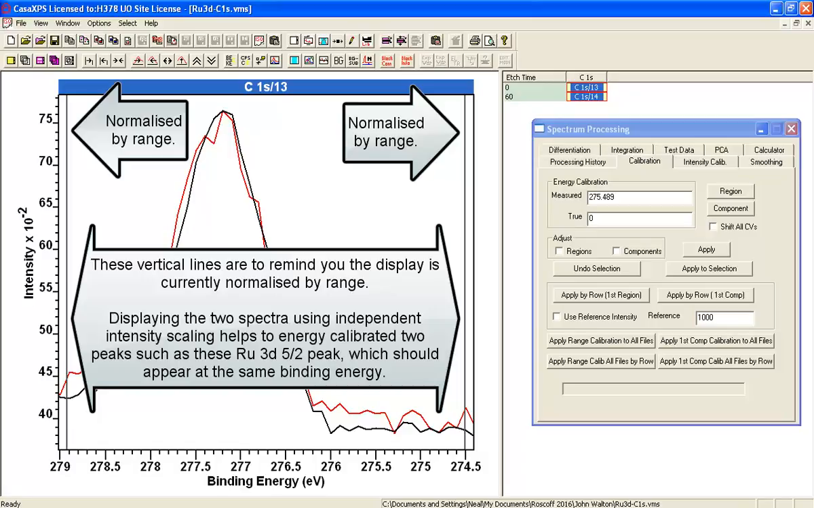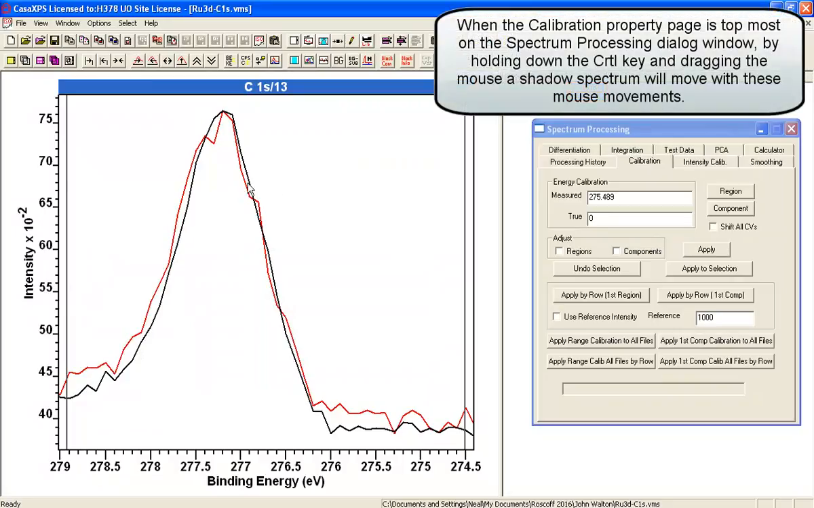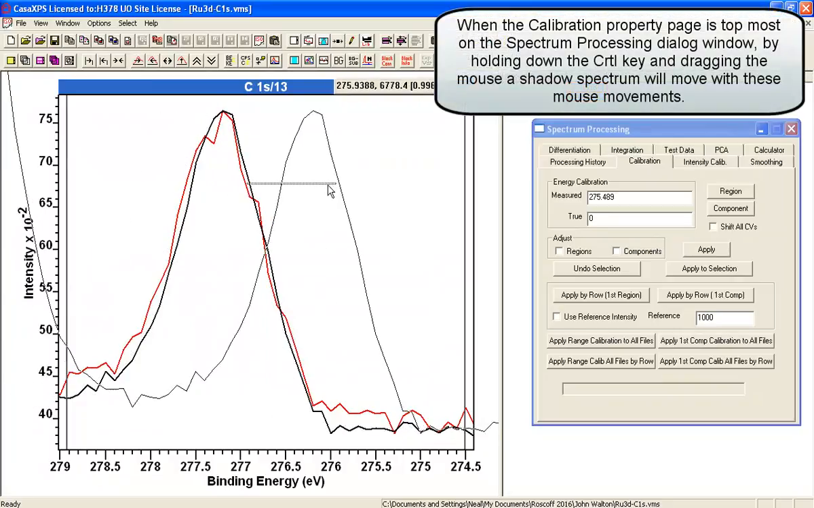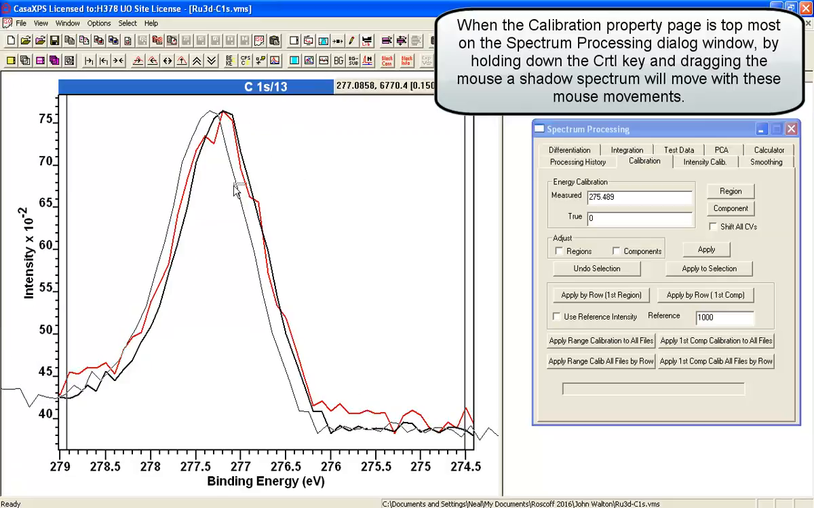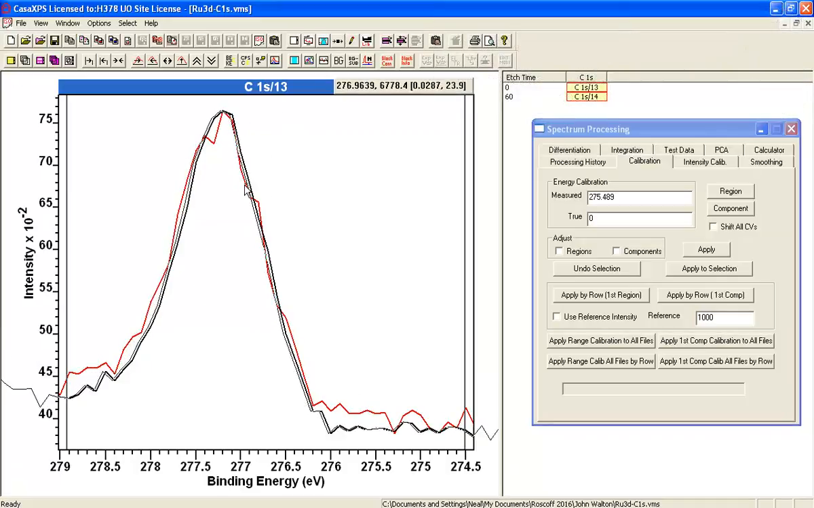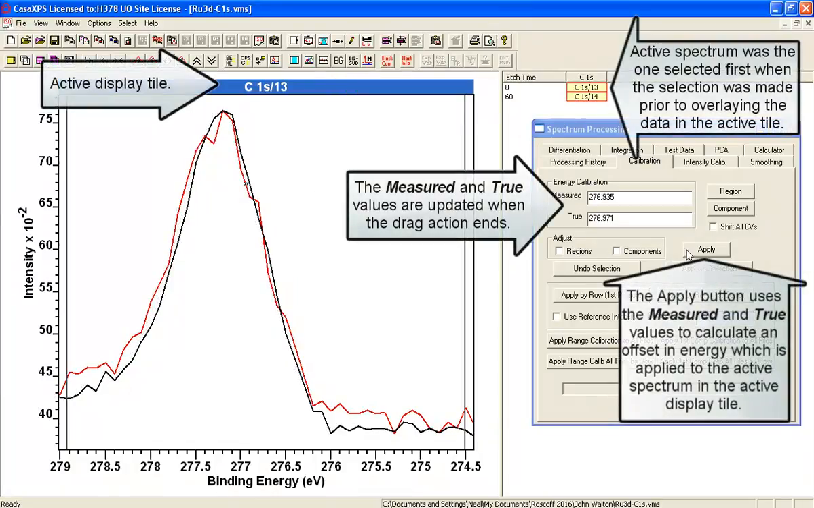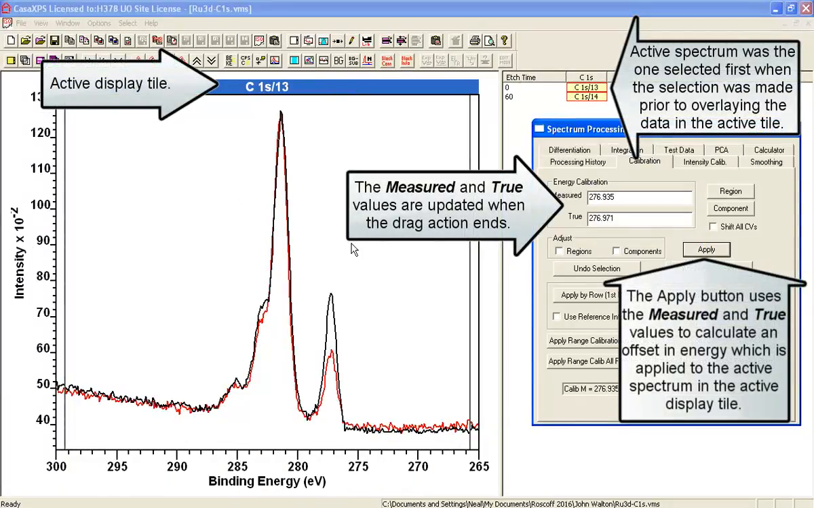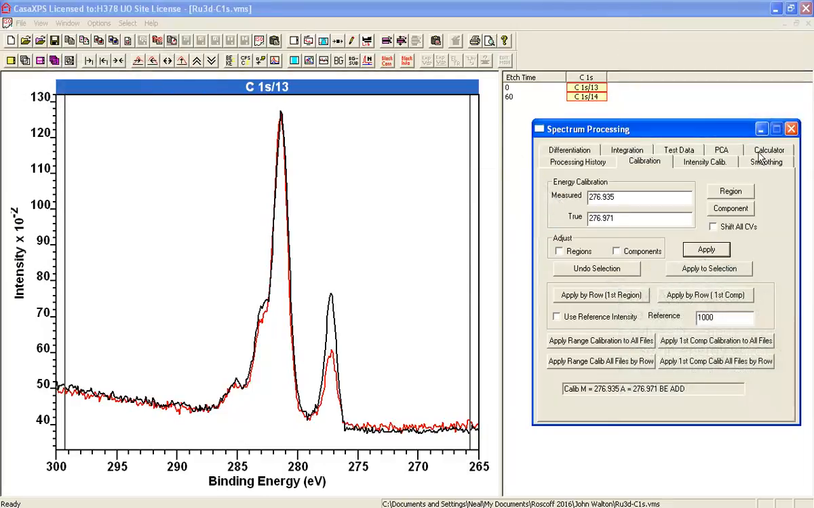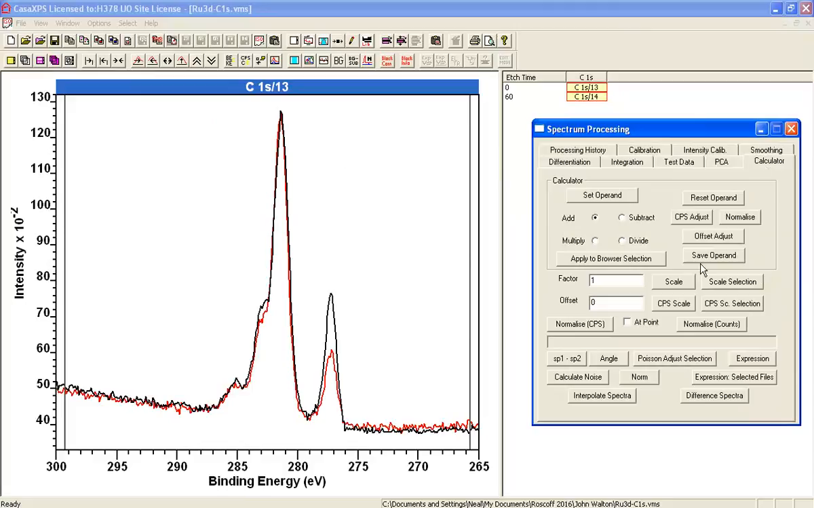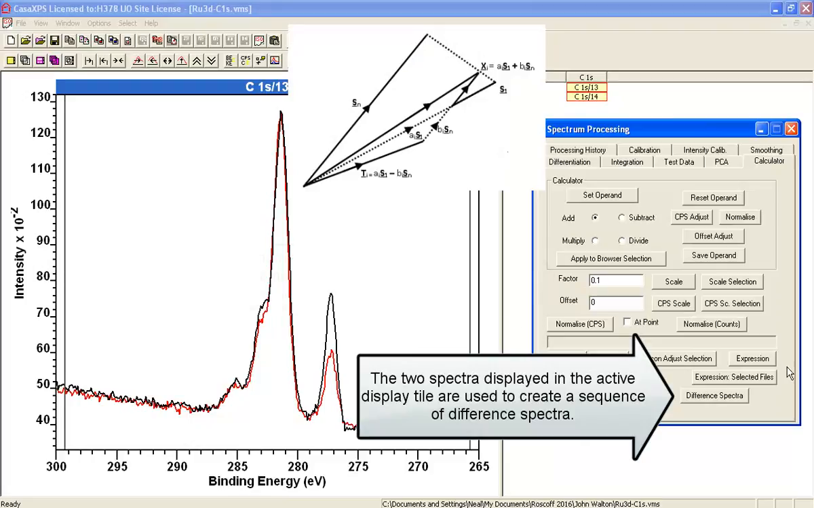And although they're very close, I think I will just do a very fine adjustment using an option on the calibration property page, where if I hold the control key down, I can slide an image of one spectrum relative to the other. So I'll make a fine adjustment and say apply. Now I have my data aligned, and the idea of aligning the data is so that the calculator property page can be used to create a sequence of different spectra.